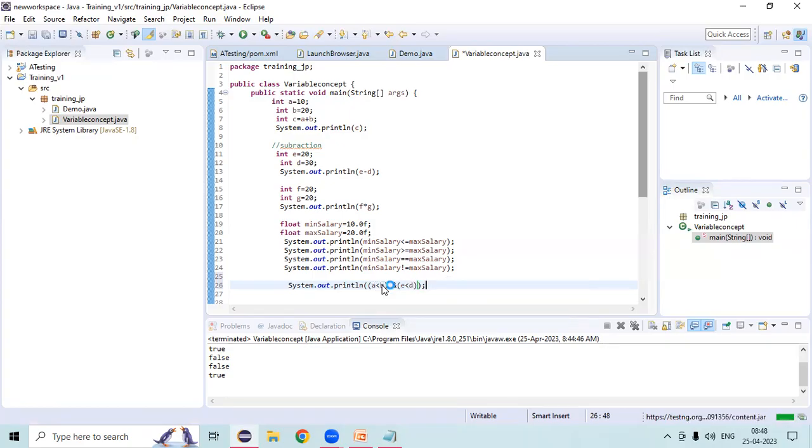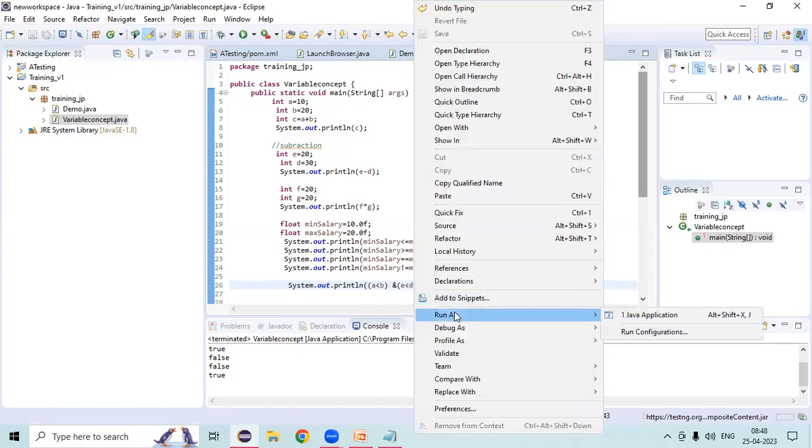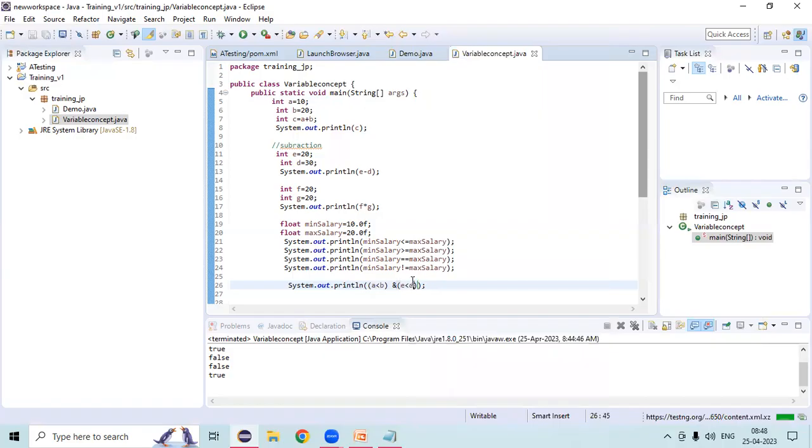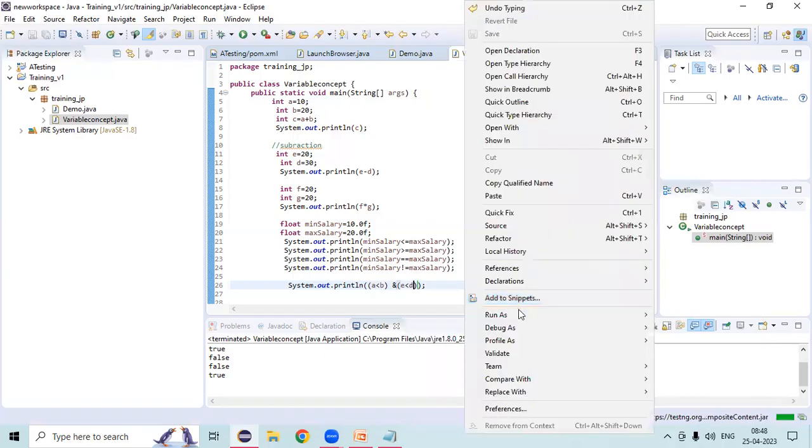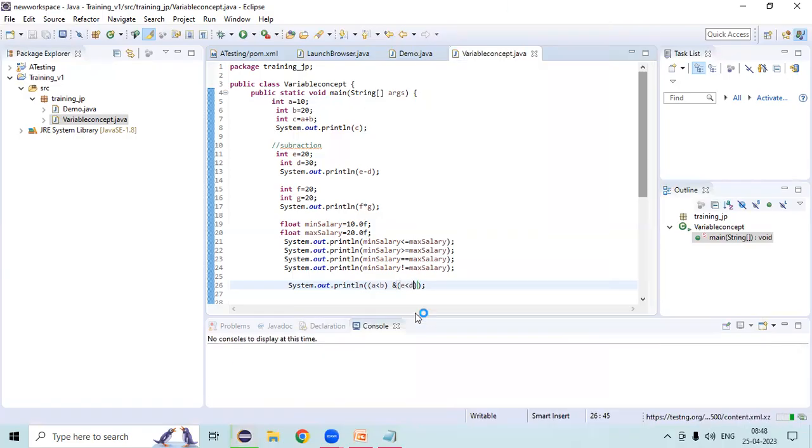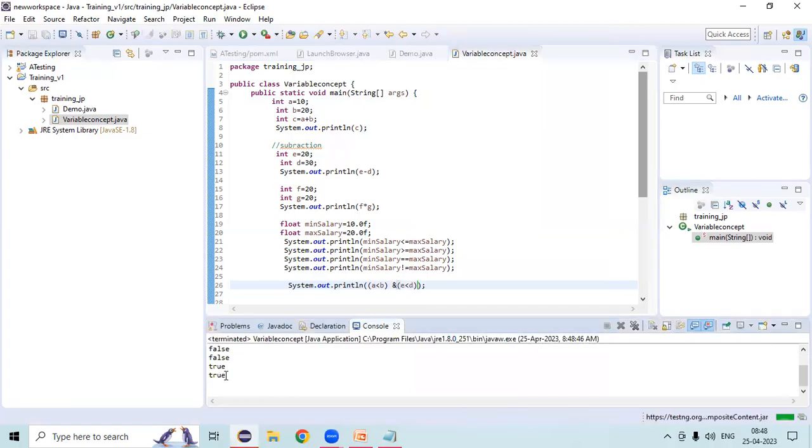A is less than B, is it true? A value is 10 and B value is 20, true. And E value is 20 and D value is 30, so E is less than D. Let's run this code and see the output. If both are true, then only we will get the output true. What are we getting? We are getting output true.